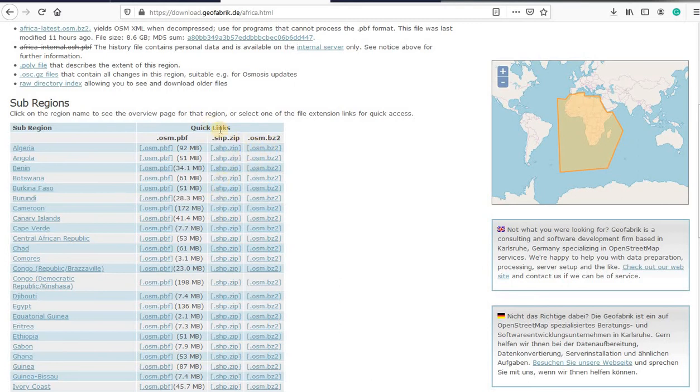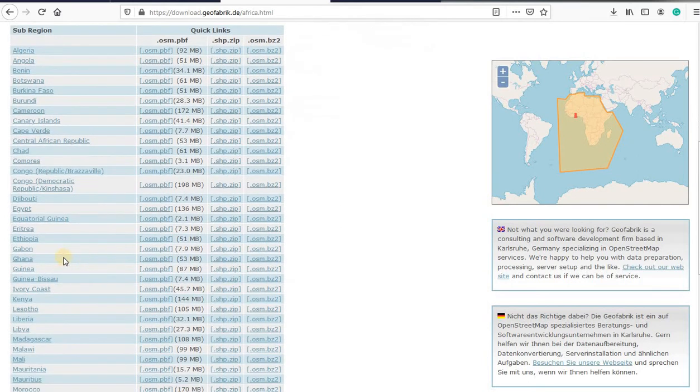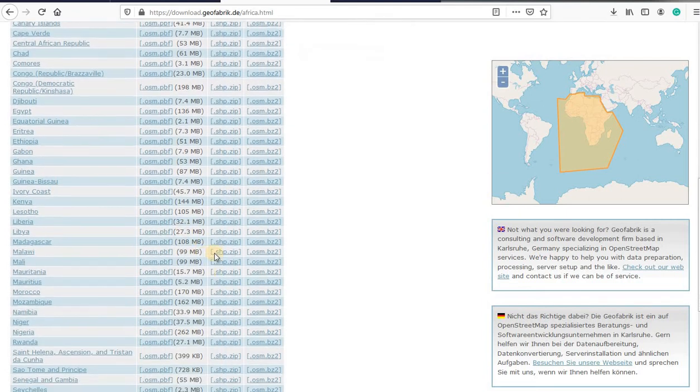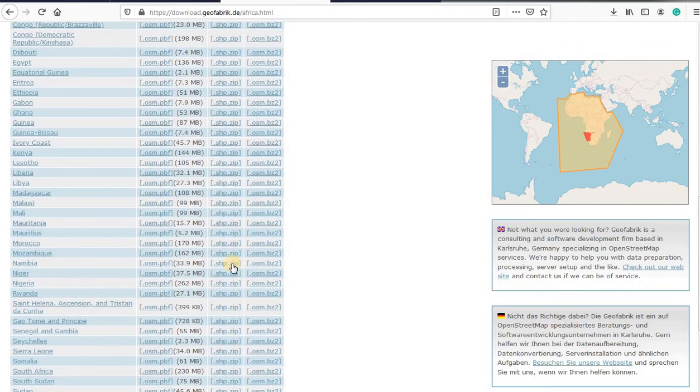So one could, if I'm interested in Nigeria, for example, download the data from Nigeria, and it gets downloaded. Then these are the three major vector data sources.